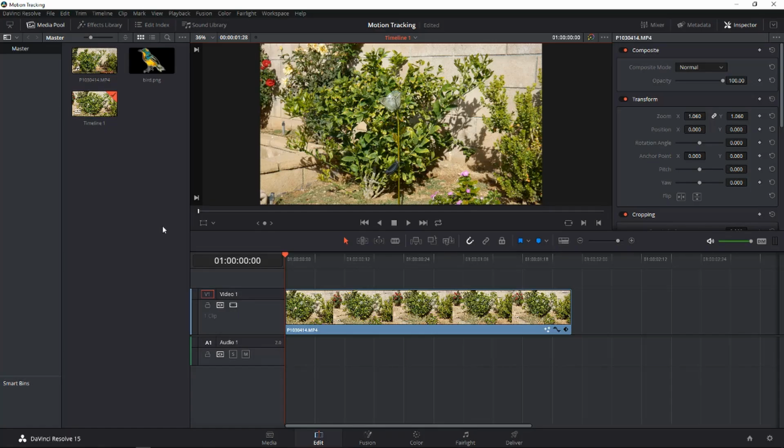Recently I had the need to use DaVinci Resolve 15 to do motion tracking, but to overlay a graphic on top of the motion tracking. There are plenty of tutorials that show how to do motion tracking with text, but not with a graphic. And I figured out how to do it by looking at some old Fusion videos and comparing the two, and was able to do this in DaVinci Resolve 15.